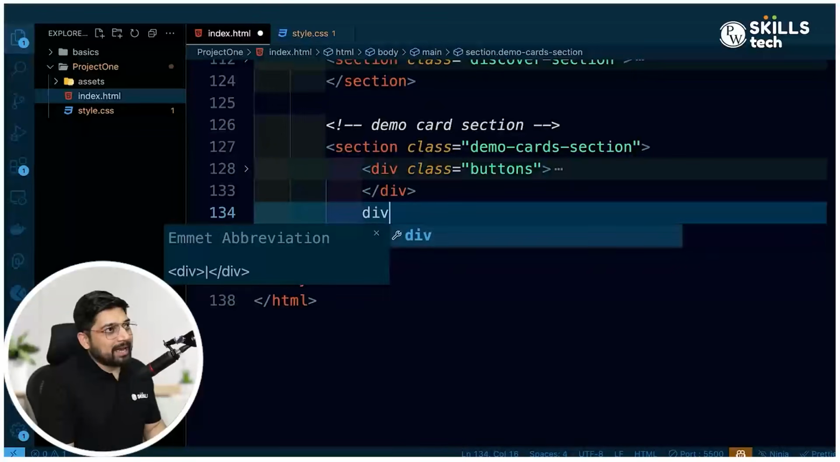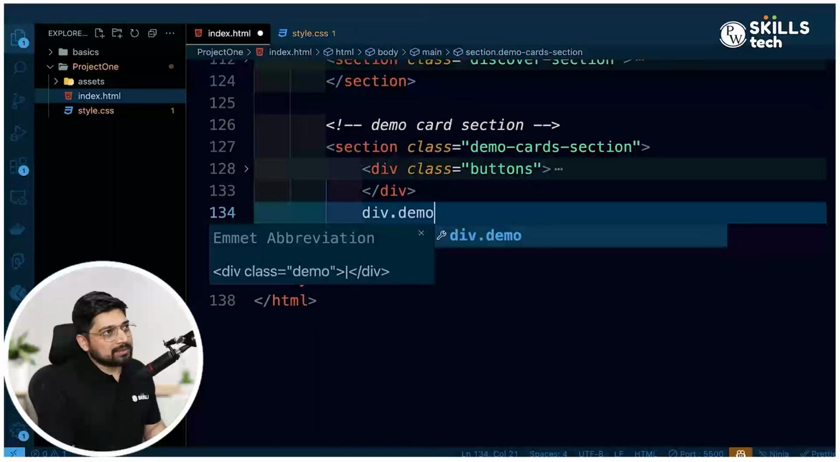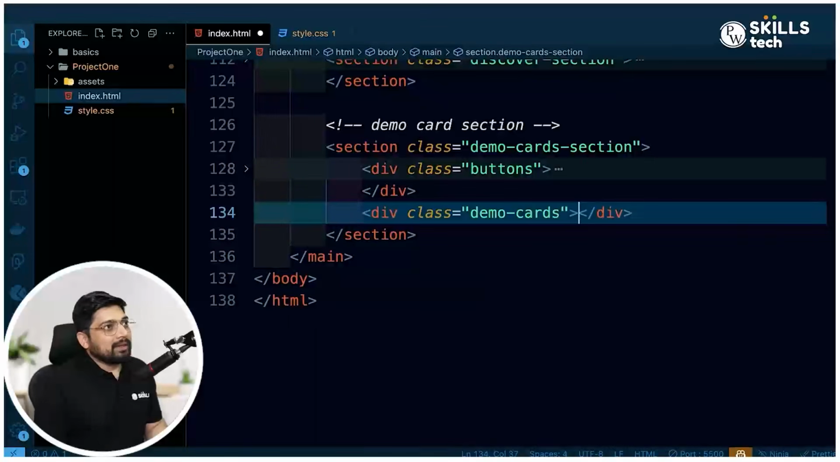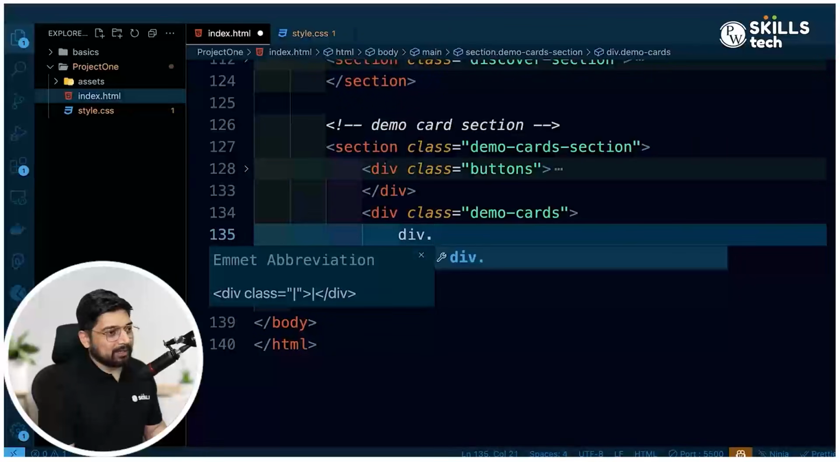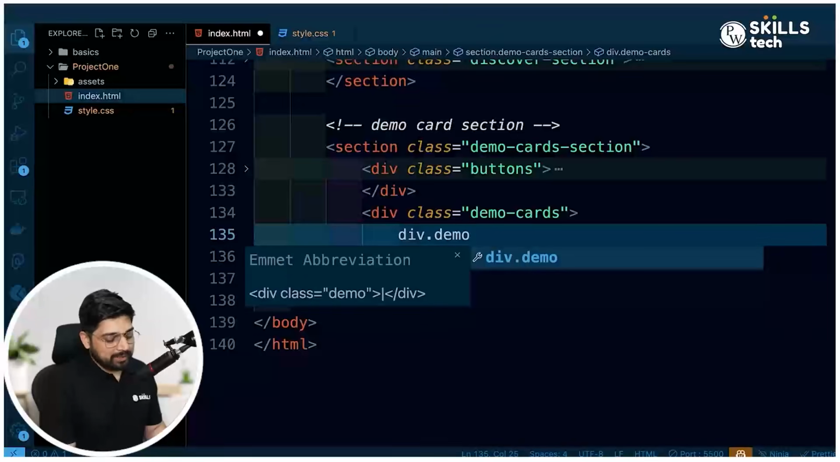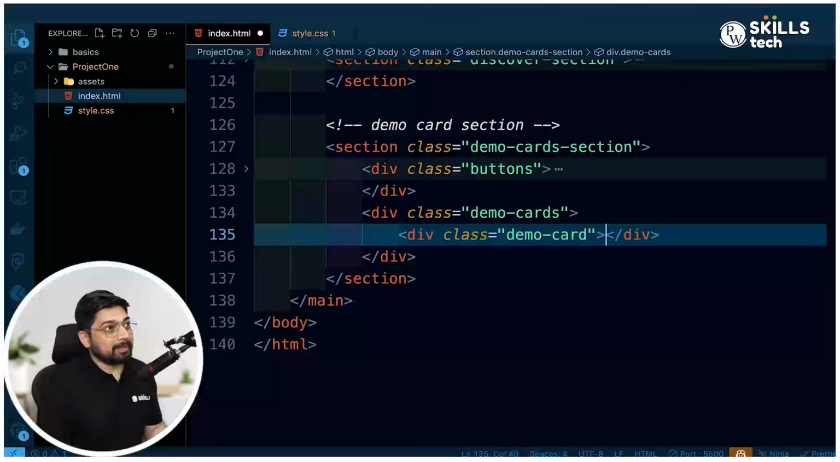So let's go ahead and have a div which will have demo-cards. We'll use a dash cards. All right, so this will be my bigger card container. Inside this, a number of other cards will be there. So first and foremost, let's have a div with a simple demo-card, not cards, because it's a single individual entity that we are bringing in.